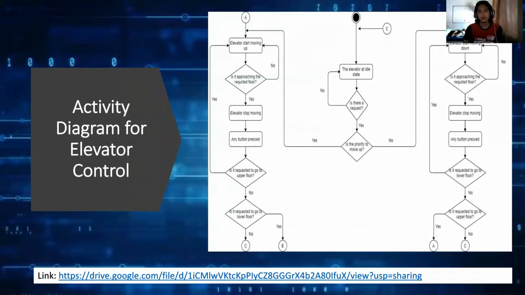Next, we have the activity diagram for elevator control. First, the elevator will be at idle state. Then, any button is pressed, whether it is the floor button or elevator button.